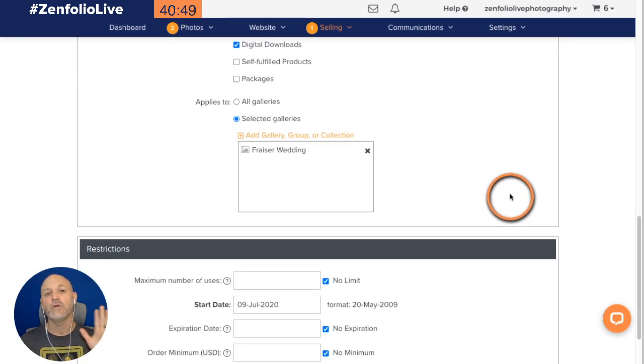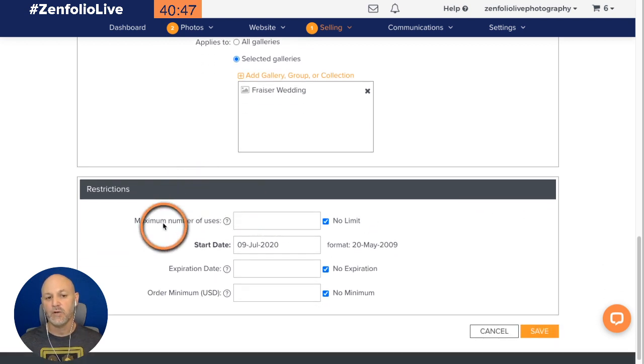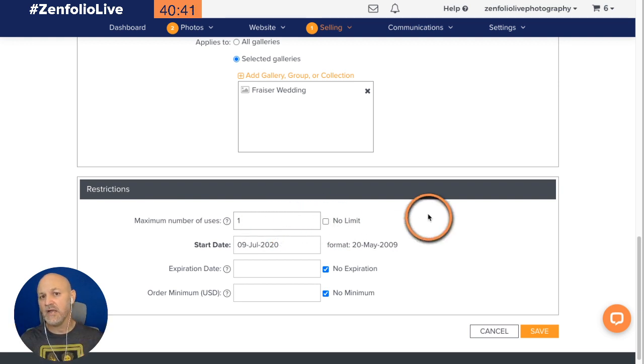The other thing that we are going to do is make sure that this coupon code only has a one-time use limit. That way, when they go in there and get that full gallery download for free and use that coupon code, they can't send that coupon code to Uncle Dave or Aunt Susie and then have them go in there and get the downloads for free. Once the bride or groom uses it once, it becomes an invalid coupon and will not work again for anybody else.